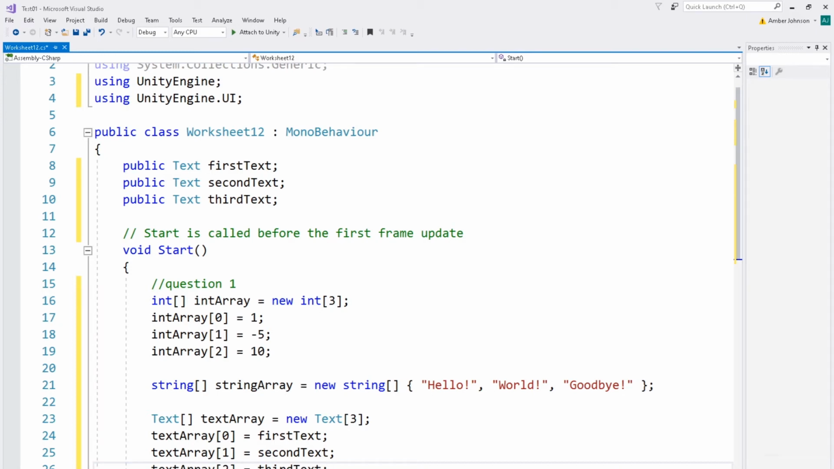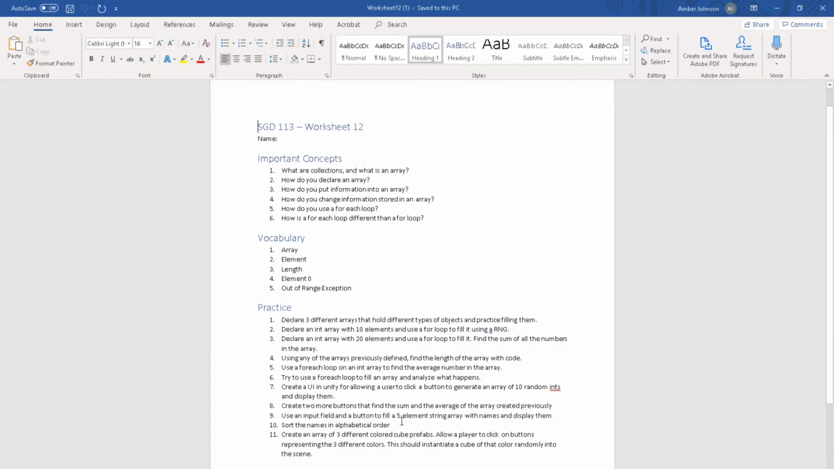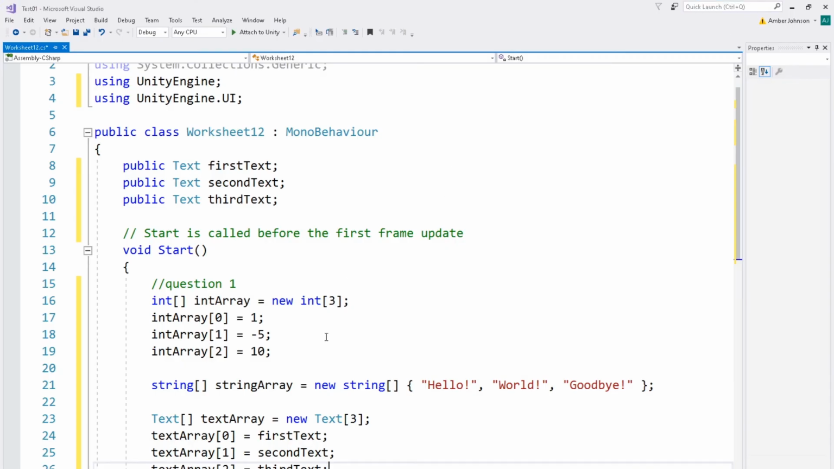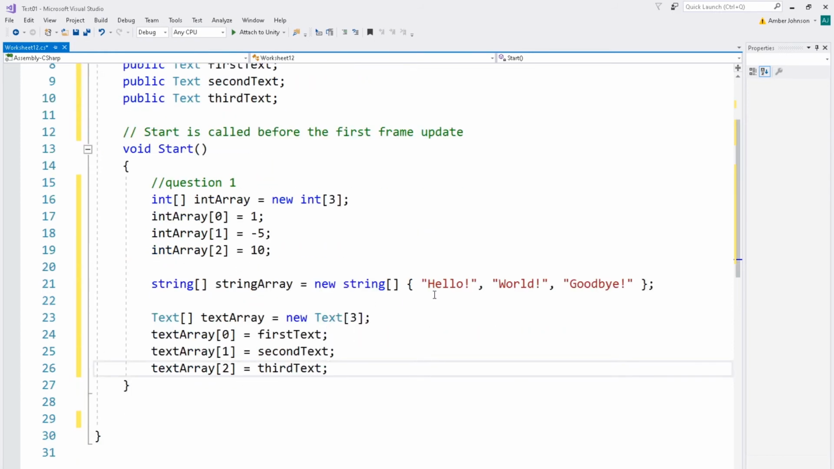Let's see, what's question 2? Declare an int array with 10 elements and use a for loop to fill it using a random number generator. Okay, so this is a good example of a way that we can use a for loop with arrays. For loops and arrays go together, like peanut butter and jelly. You're going to use for loops a lot when it comes to traversing through an array.